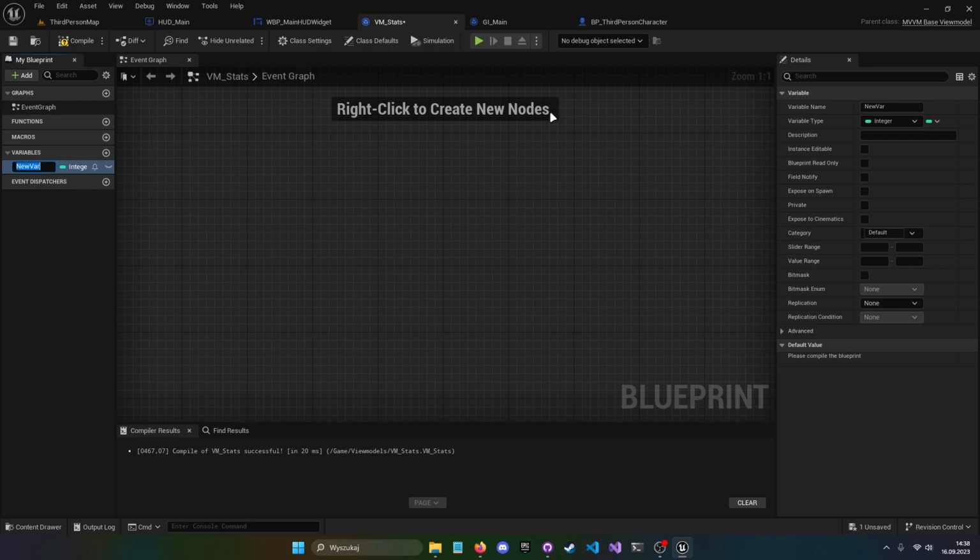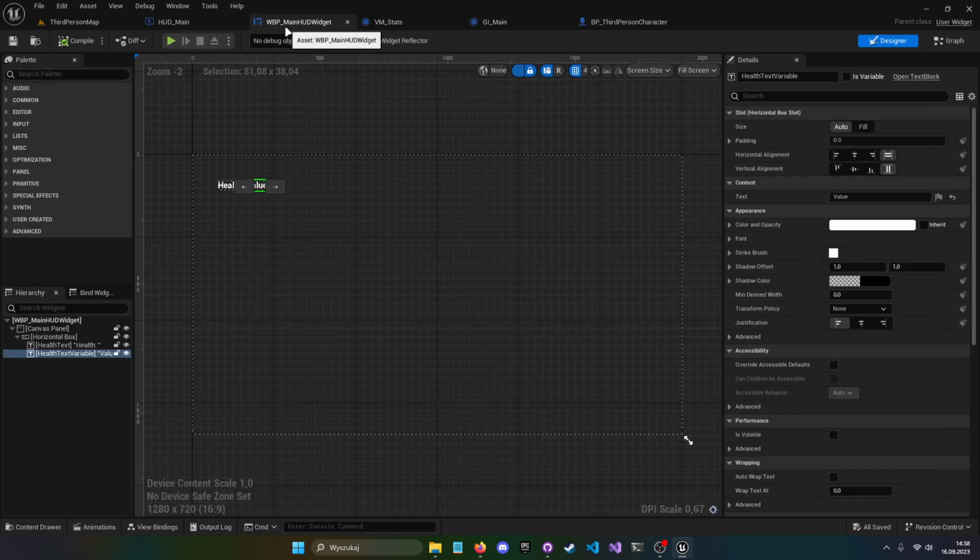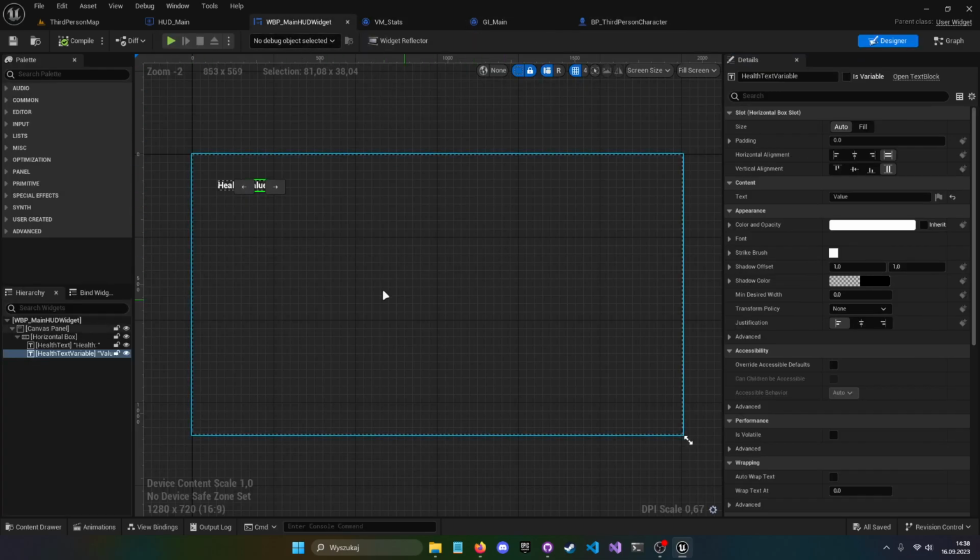In my case, let's make just a health stat, type integer, and if you want to use that variable as a notify, so you want to bind to that variable, just check field notify. And you are good to go in the Viewmodel part, well, Viewmodel class.